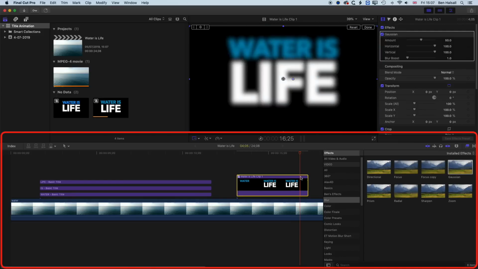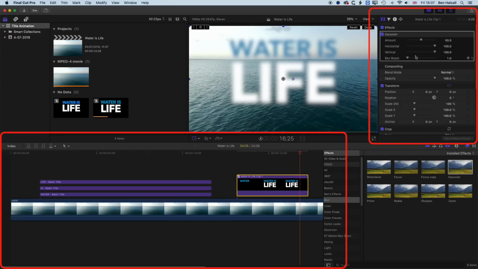So I'm going to come just before the end of my clip here, and we will decrease the blur amount to 0. So it's going to be perfectly sharpened up. So again, in your video options inspector, you can see we can increase and decrease the blur options there, and for any other effects that you've added.